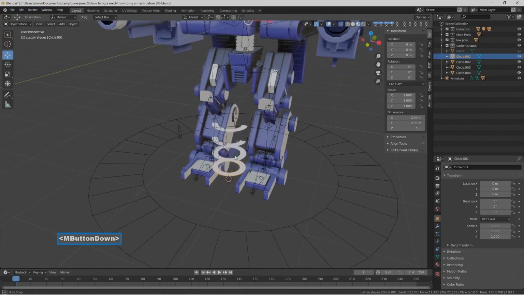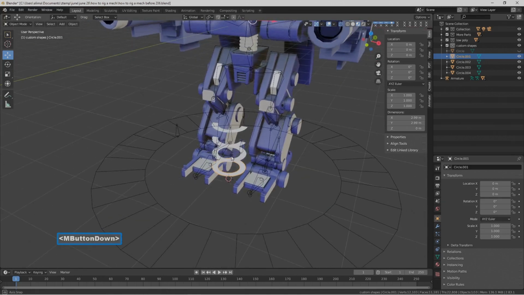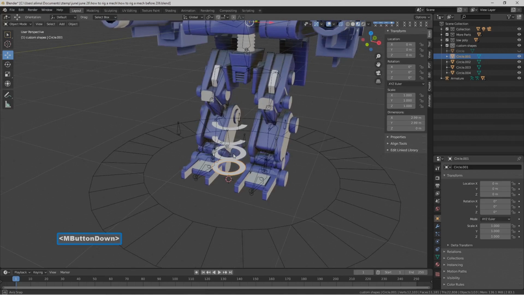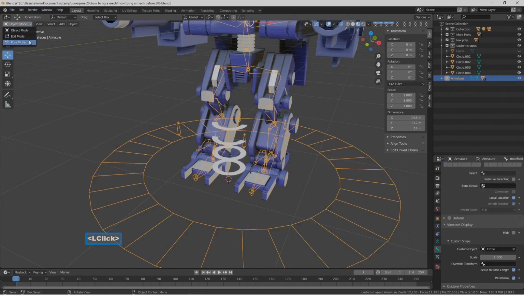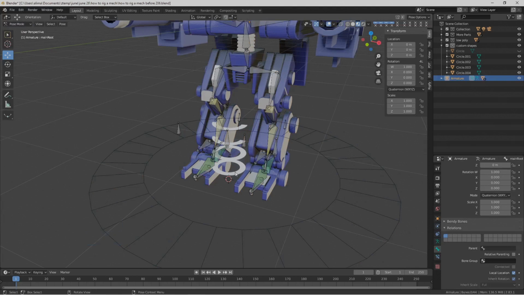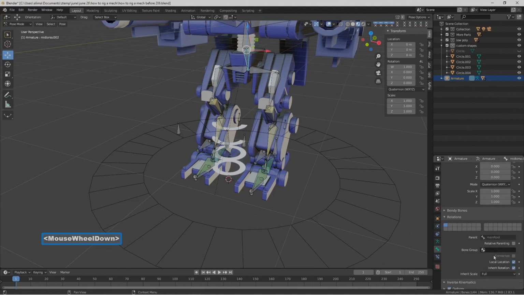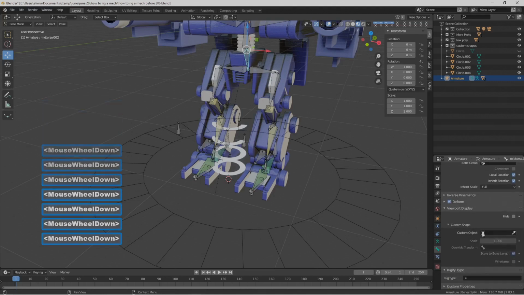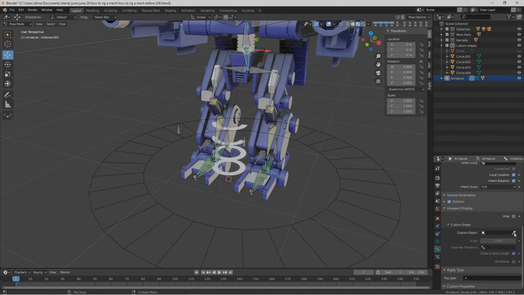Okay, so this one here is going to be the waist. So what we're going to do is select the armature. We'll go to pose mode. We'll select the waist. And then we can see, there we go. There's the custom shape. We'll select the eyedropper.